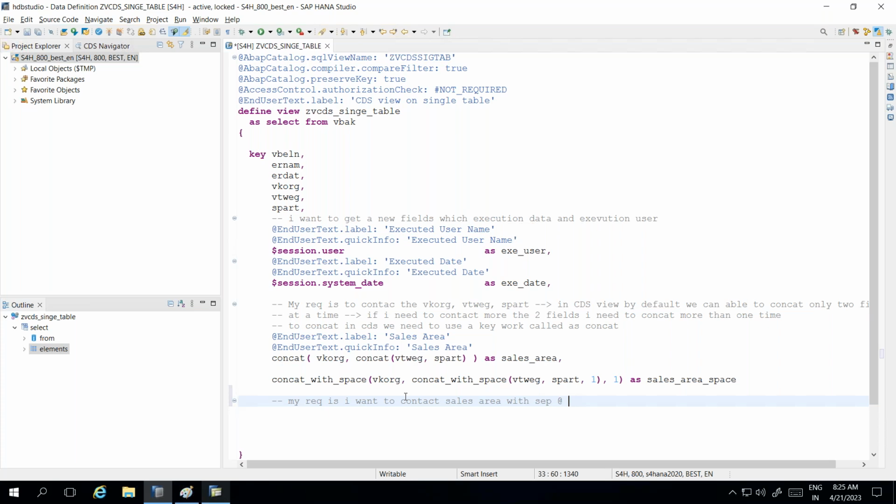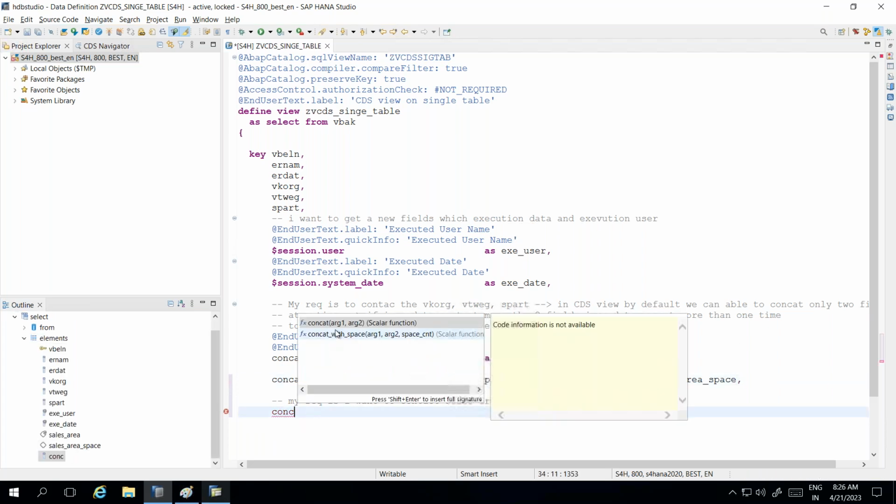Yeah, concat with space means like concat with separator. No, if I say concat, let me provide a space, comma here, and if I check what functions I have, I have only concat and concat with space. I don't have concat with a separator. SAP doesn't provide that.